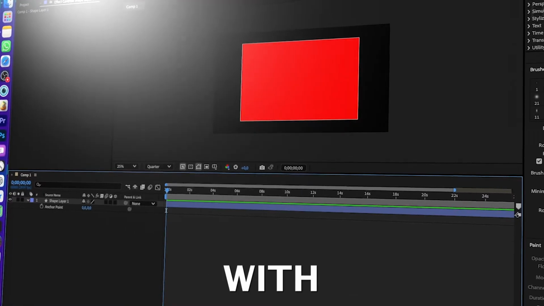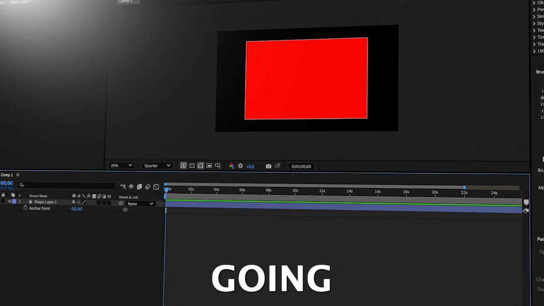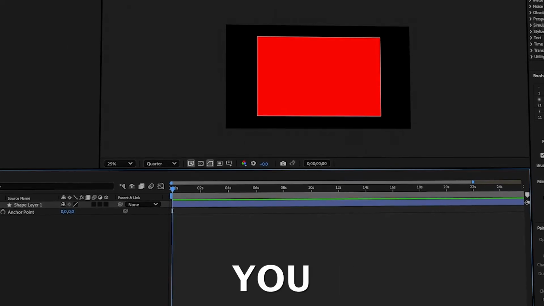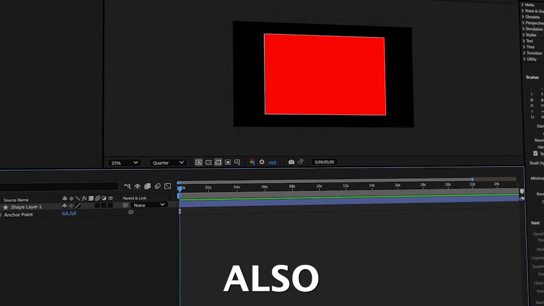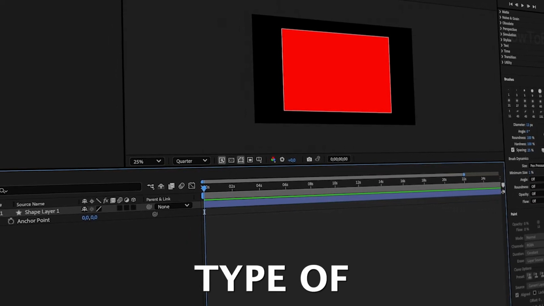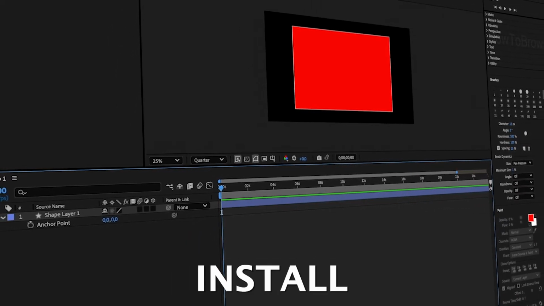You can deal with just a plugin file that you're going to have to drag and drop into the plugins folder. I'm going to show you where that is located. And also you can deal with just an installer. That's a different type of plugin that you just have to install, and that's it.